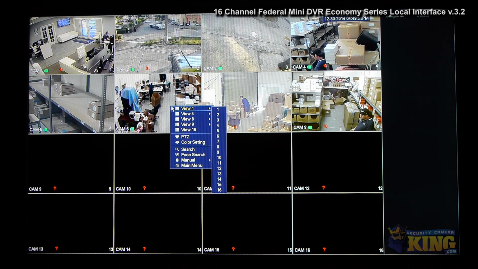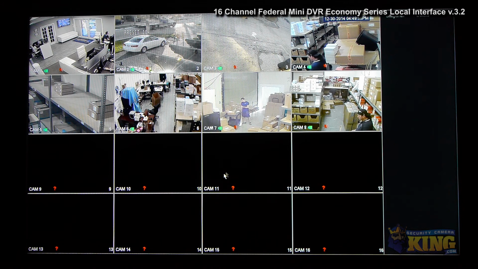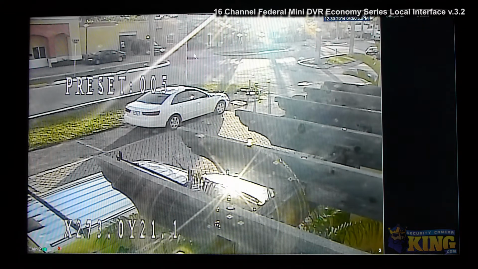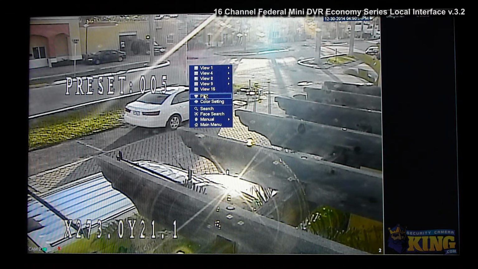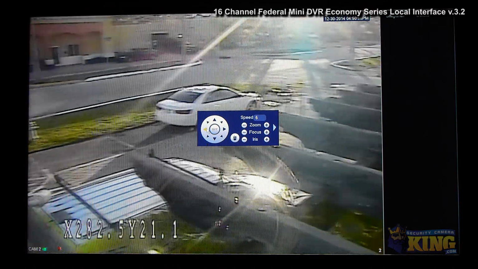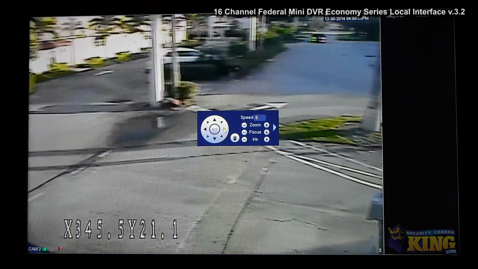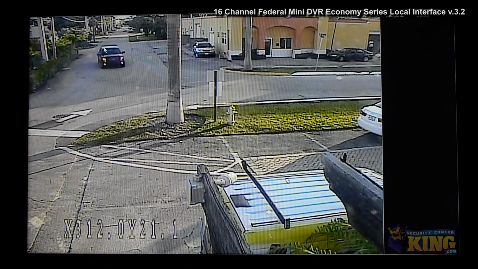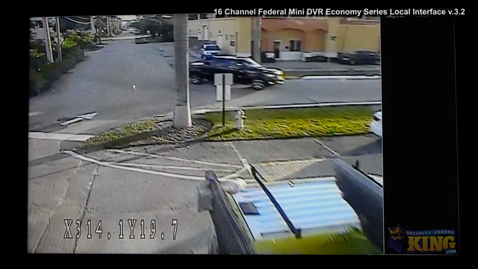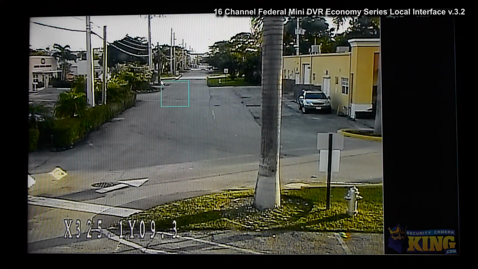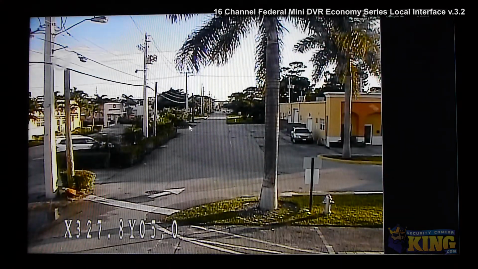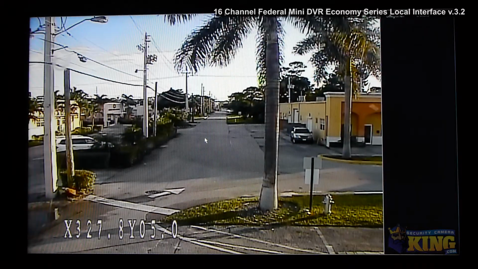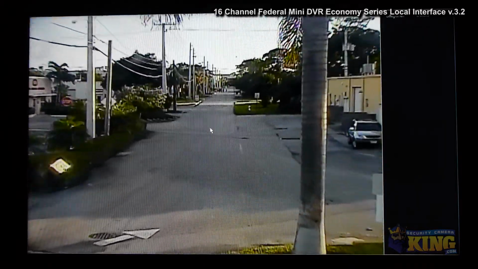All right, so this has been an introduction to the local interface of our Federal Mini Series DVR. And to finish, I'm going to show you the PTZ, how you can manage and move the PTZs from here. Very simple. Because I'm using the DHSD1 protocol, I can just hit this and draw a box right there and the camera will zoom into it. If I draw a box backwards, it will zoom out. I can also zoom in and out with the scroll of the mouse.